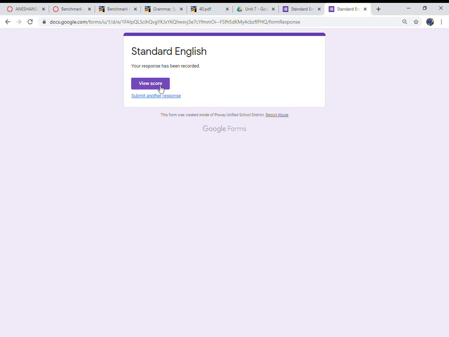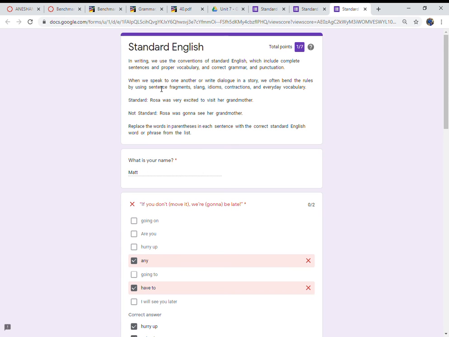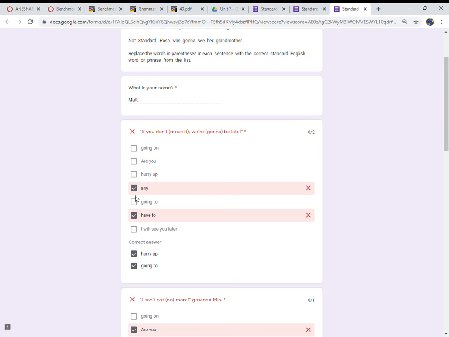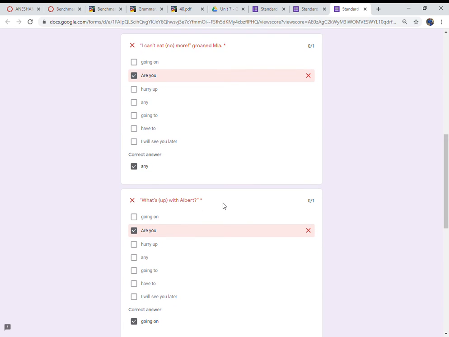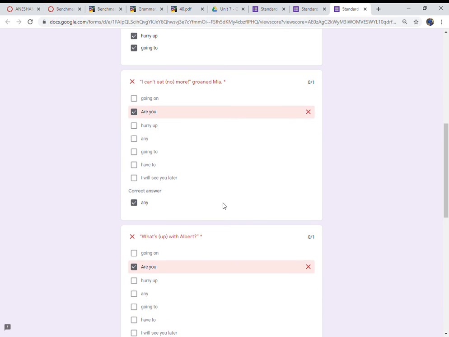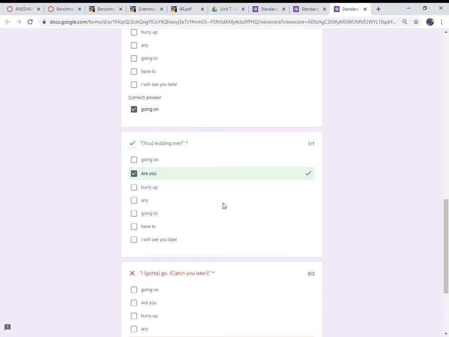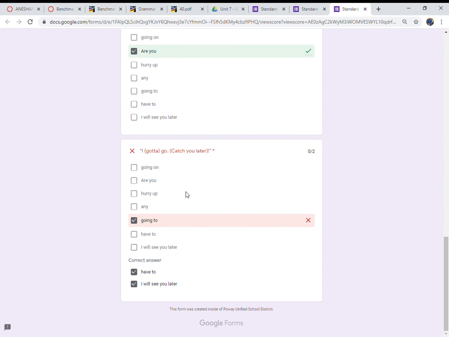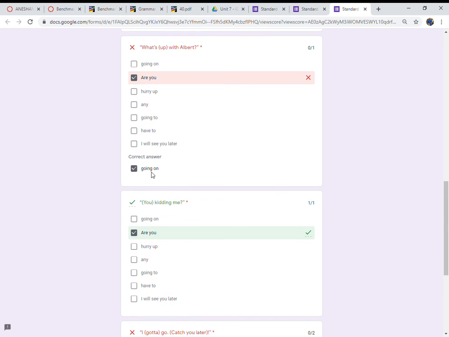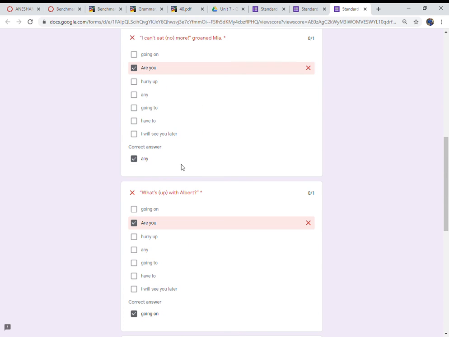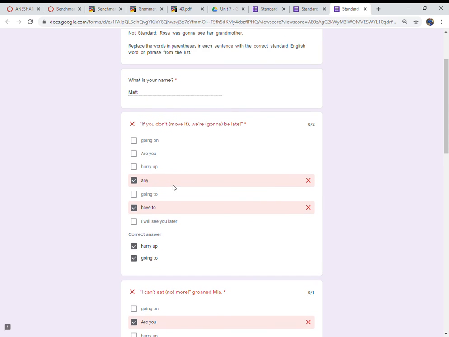Okay, then I can view my score. How did I do? Random selection. Not very well. 1 out of 7 at the top, and then it goes through and it shows me which ones I got incorrect. Right? Shows me here I got this one correct. I thought it was, it shows the answers at the bottom. See, it shows the correct answer at the bottom.